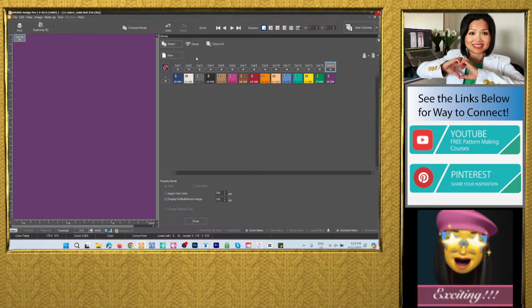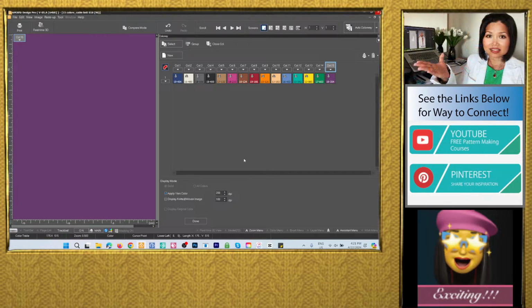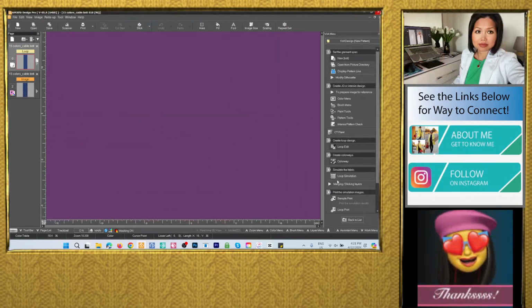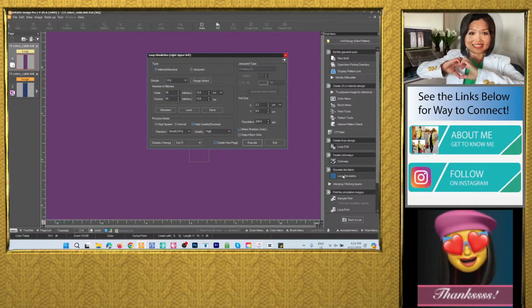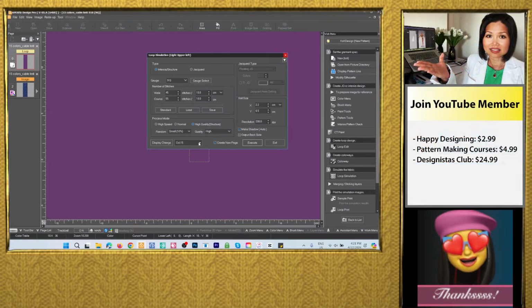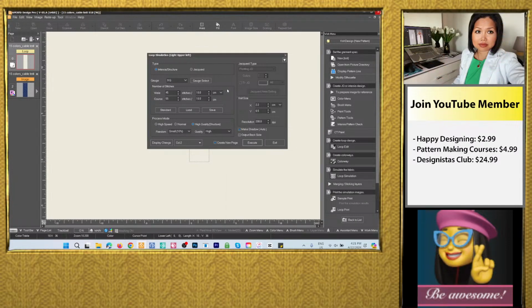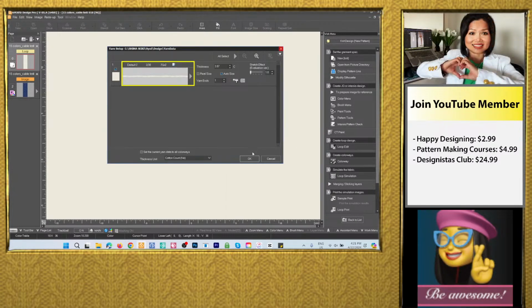Next, after I fill in all the colors I needed, now I'm going to click on done here. And now I'm going to come back over here to loop simulation. And as you can see right here, now I have color number 15. I'm going to select number 2 here, leave everything as is, and then click on execute.